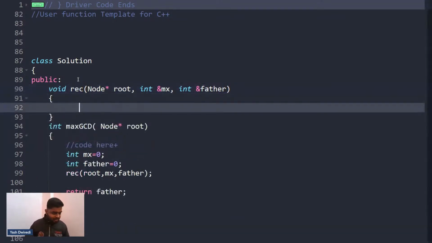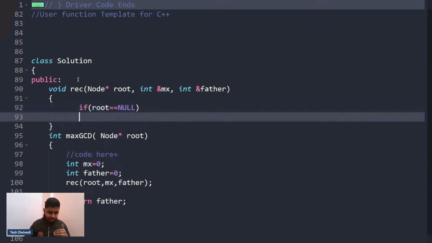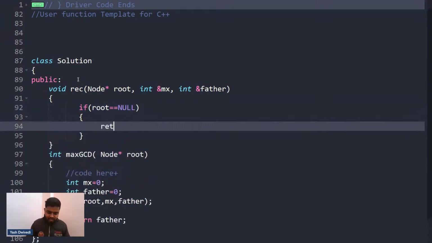Now, if I talk about the base case in this recursion, what is the base case? Can I say that the base case is that if the root is equal to null, if the root does not exist, if the current node that I am at does not exist, then I can simply return from that call? Please write yes in the chat.